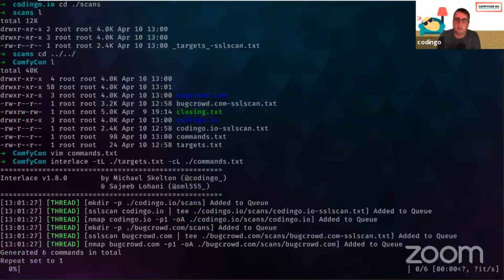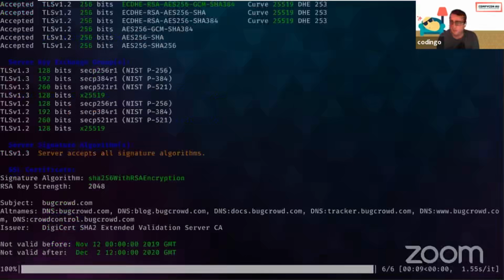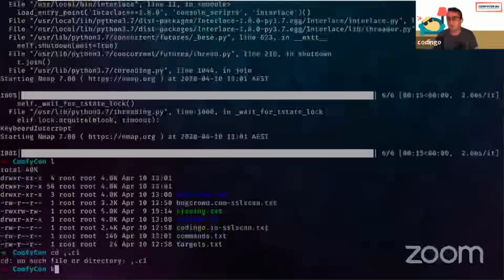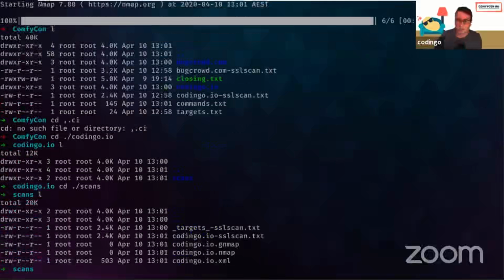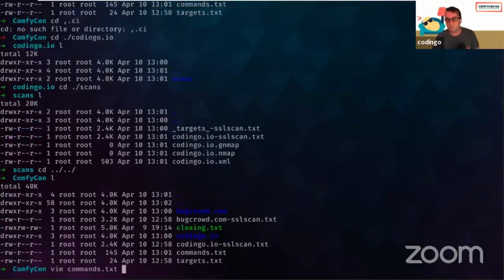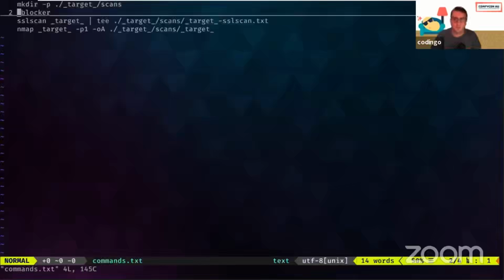So for every target that we pass it, it's going to make a directory. It's going to run sslscan and nmap. So we've now got a file for all of the must-run commands each time we do an engagement. And you can see with the multi-threading, it runs quite quick. So we can now go, you can see we've got all of our nmap output as well as our sslscan output from before. So you get this sequential path of being able to quickly map out your results for an engagement. So we've got blockers, which allows us to block things.